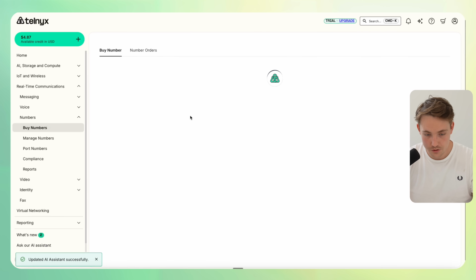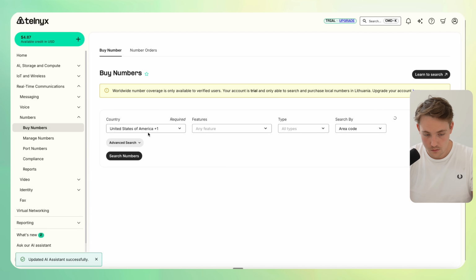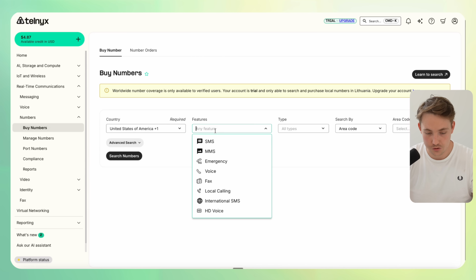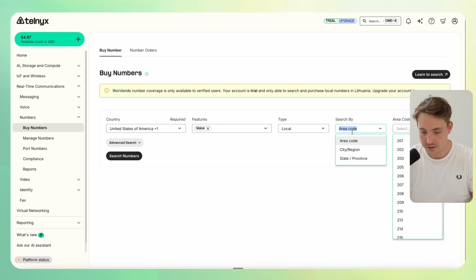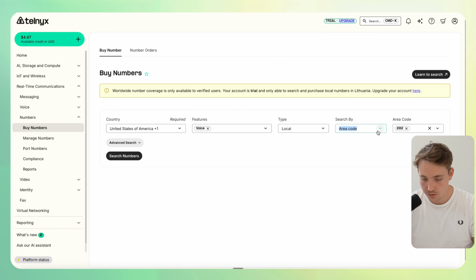We can go in and buy numbers. We can choose a country. So if you're based out of the US, you can basically just choose that. SMS, emergency, voice, all these things here can be set up. HD voice. So right now we're just going to take voice. Type, let's just say local. So only local numbers are available. We have the area code, we have the city and all that. So area code. There we go.